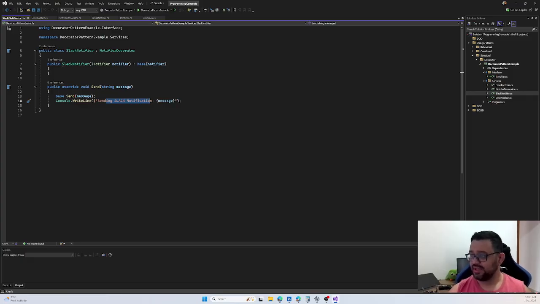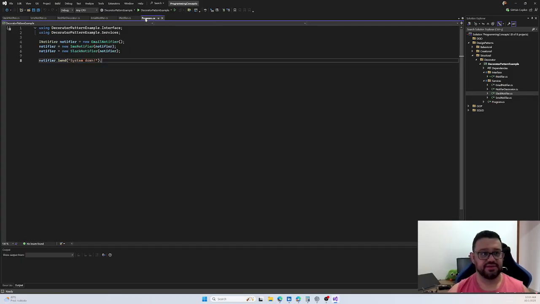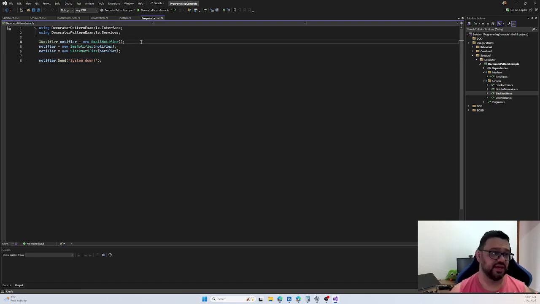Now, let's see this in action. We come here in the program and we create an email notifier, then wrap it with an SMS notifier, and then wrap it with a Slack notifier. Can you see? Here we have the base, and now we can add some other notifiers. Then we just send the message. I'm sending just one message here, but now we have all of this wrapped. This is the base, and this is wrapped. So let's see the output here.